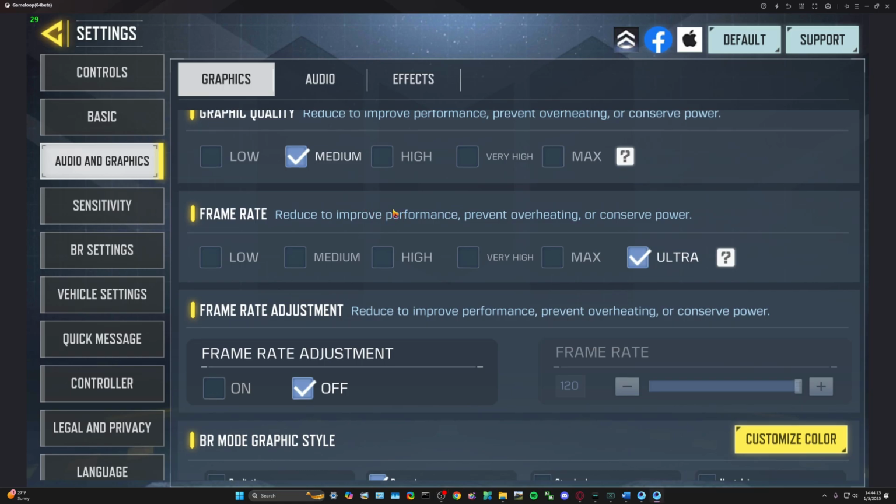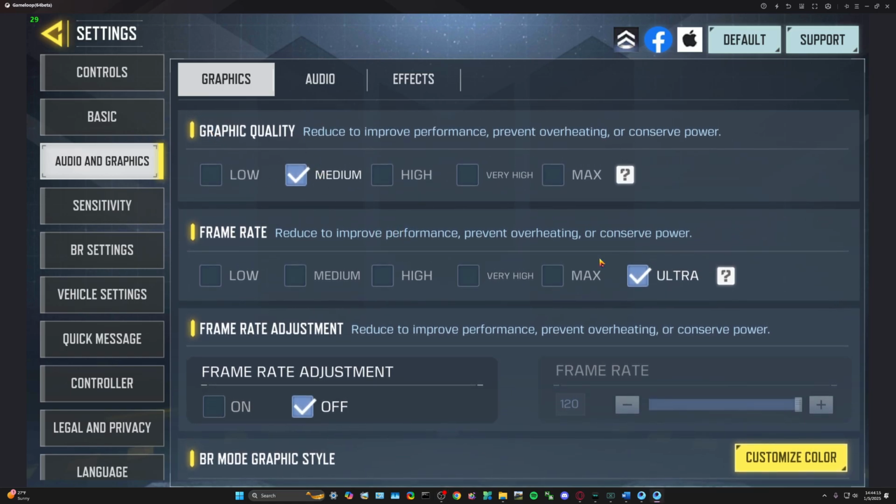What I've usually found works the best for graphics quality is medium and frame rate is ultra. If you don't have that great of a GPU, always put the graphics to low or frame rate to max. See if that helps with stability.